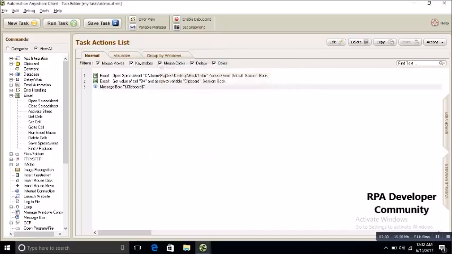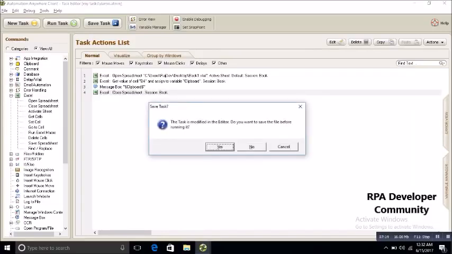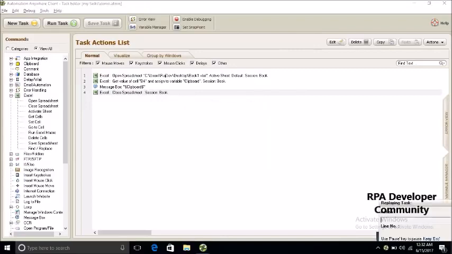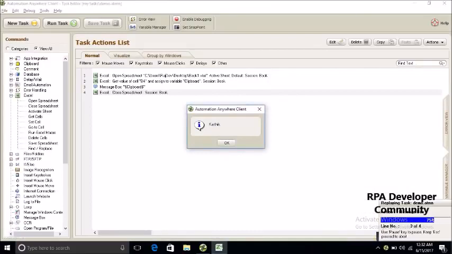Now I'm going to run this task. I'll click on the Run Task button. We need to save before running this task, so I'll click yes. Now it's running. What it's displaying is Karthik, from cell address B4. I'll click okay.